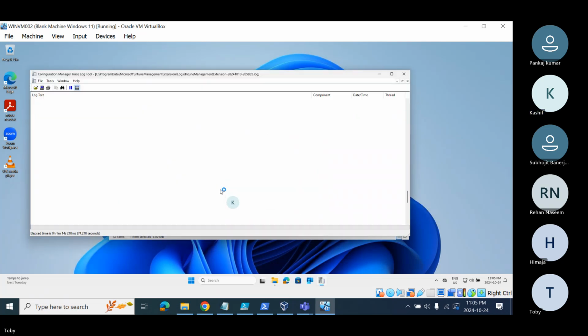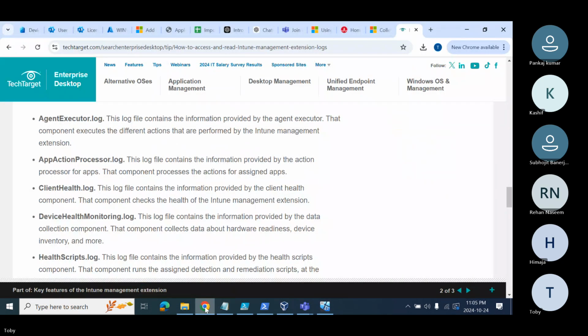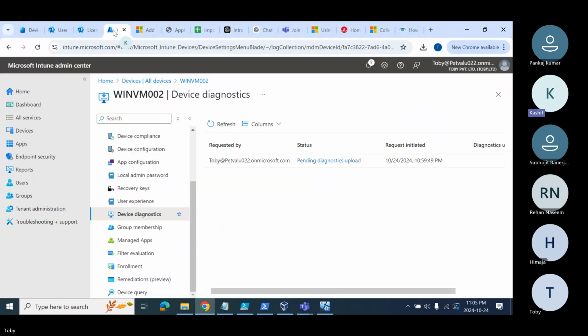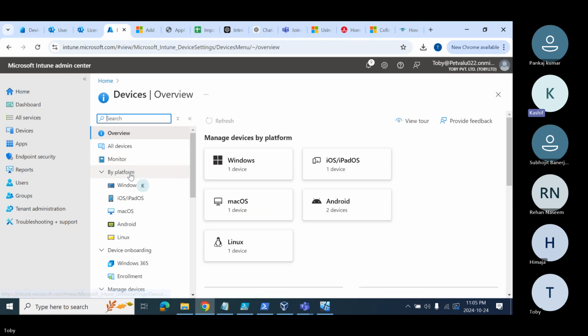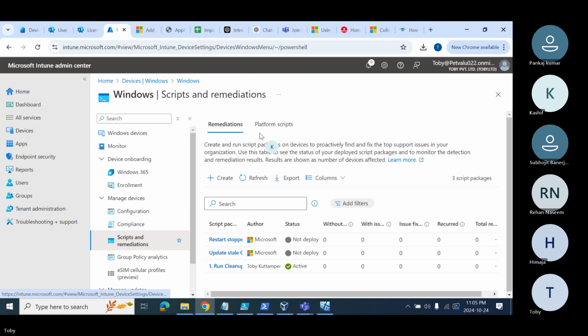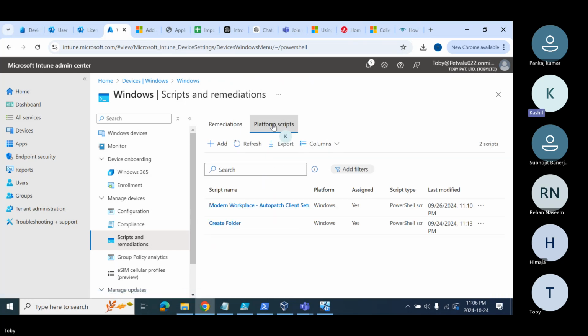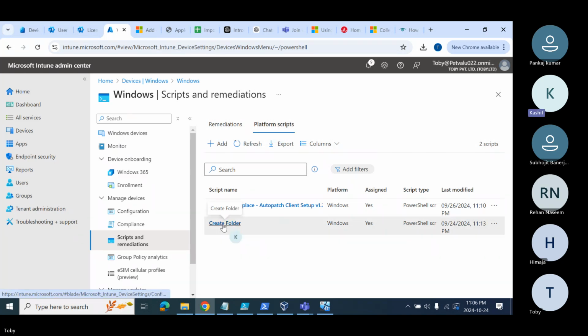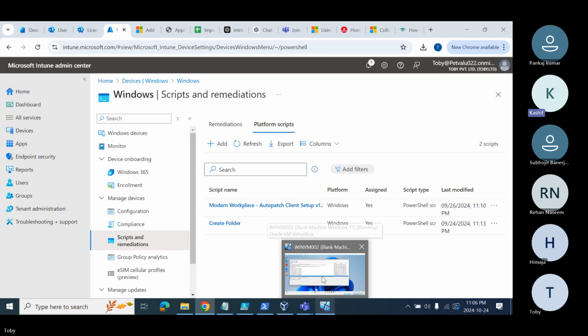Let me open. What did we deploy in the script? Let's take a look. Devices, Windows, script and remediation. We deployed a cleanup script and a platform script. Let's take a look. Create folder. Okay. Create folder script. So let's take a look at the create folder one.